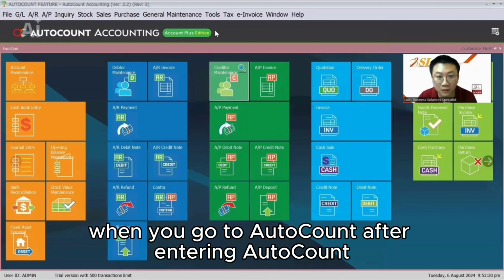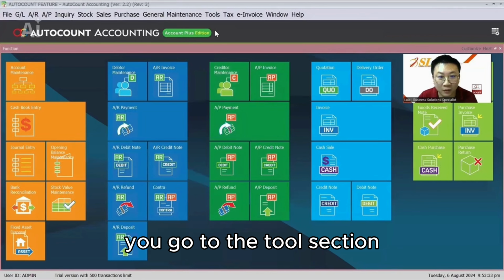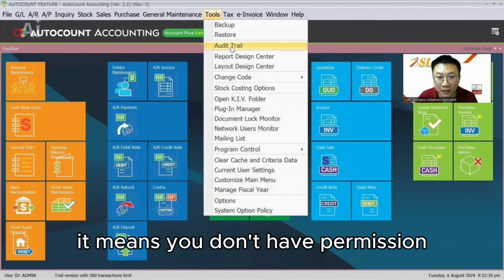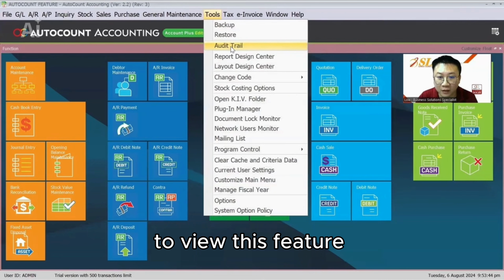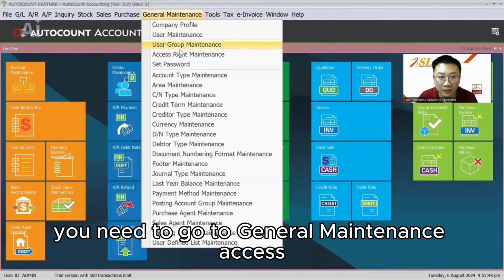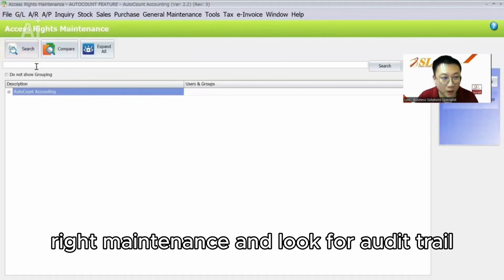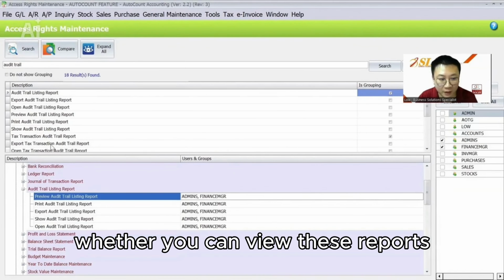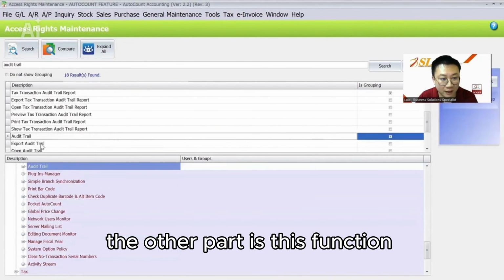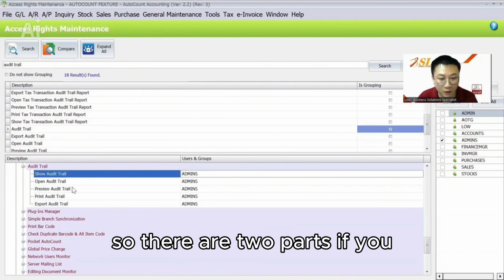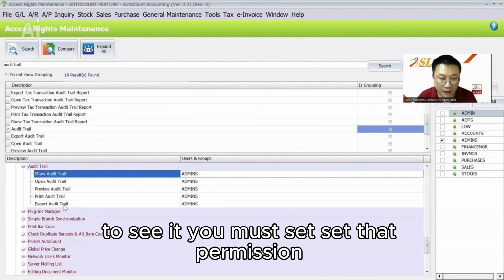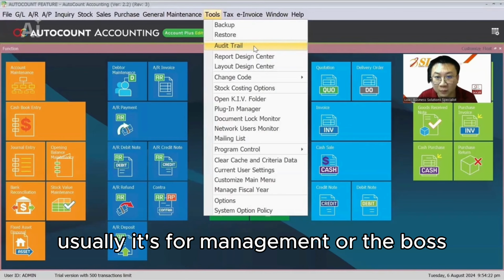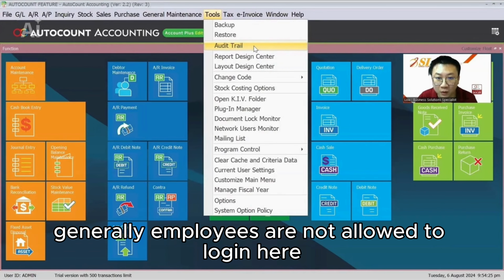After entering AutoCount, you go to the Tools section where there is an audit trail. If you can't see this audit trail, it means you don't have permission to view this feature. If you do not have permission, you need to go to General Maintenance, Access Right Maintenance, and look for Audit Trail. Here you see it has two parts. The first part is the report, whether you can view these reports. The other part is this function, whether you can log into this function. So there are two parts, and to see it, you must set that permission. Once you set this permission, it's usually for management or the boss. Generally, employees are not allowed to log in here.